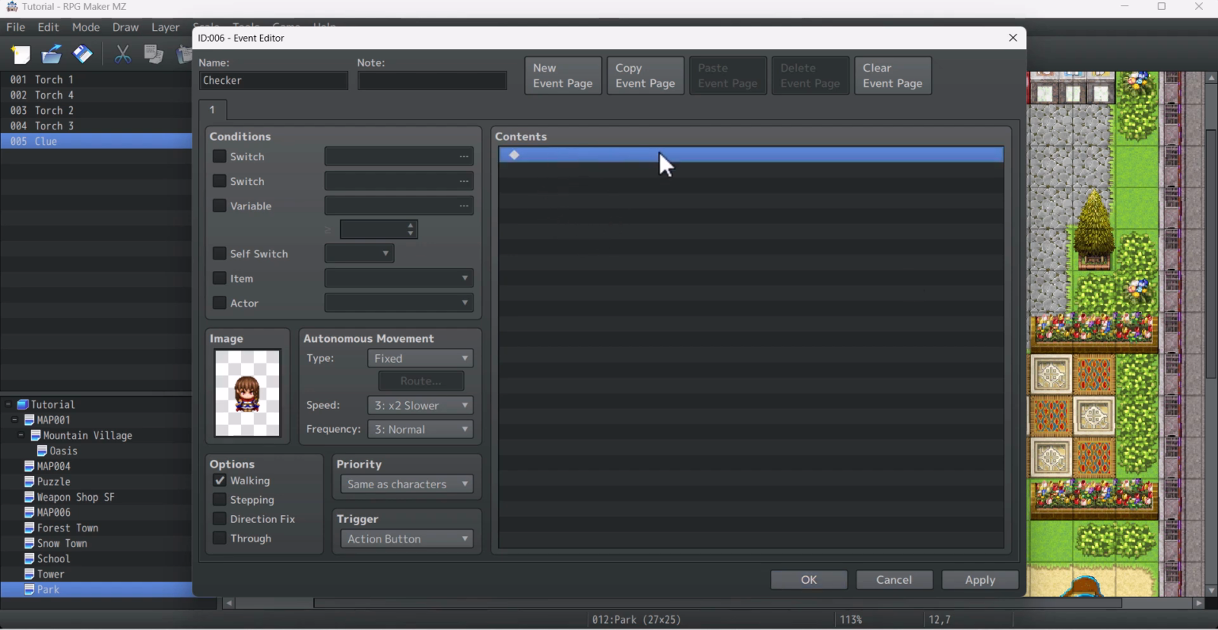In this event, we are going to check the value of the variable sequence activation. If that variable has the value of the last order of the sequence, which in this example is 4, that means the player has successfully attempted the sequence. But anything other than that means the player has attempted the sequence in an incorrect way. To do that, we will need to create a conditional branch.